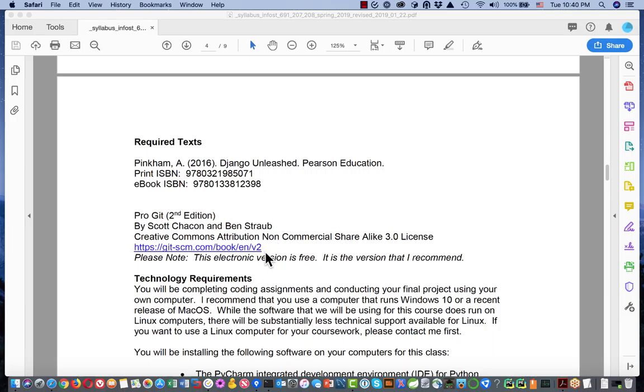The Pro Git book is a reference on Git. You're going to need to use Git in order to deploy. We're eventually going to deploy our project, the Easy University project, onto PythonAnywhere. And to do that, you need to use Git.